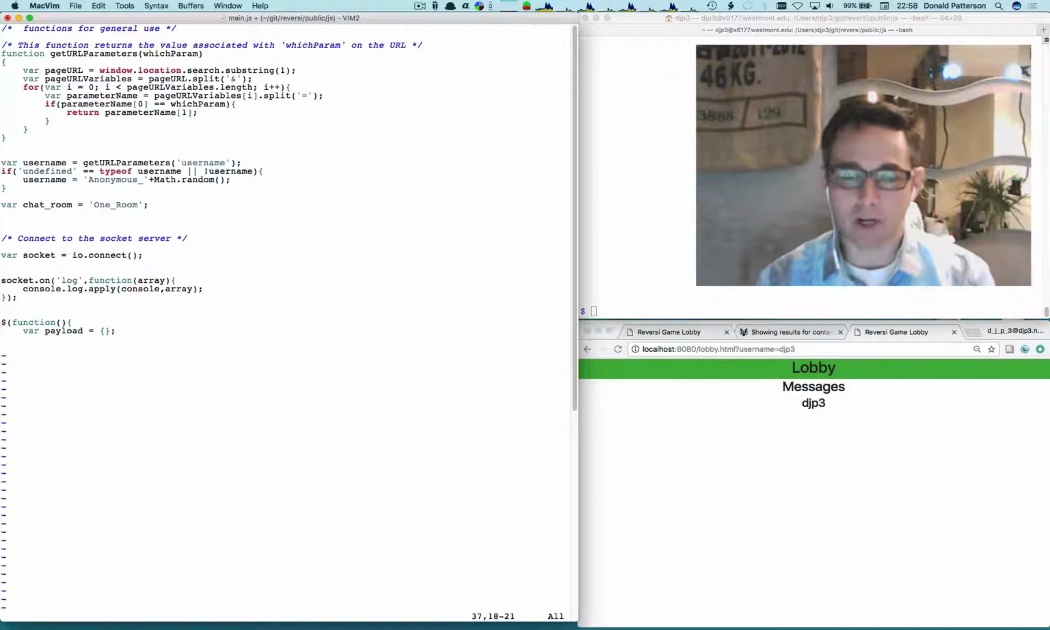So our payload is going to start as an empty variable. Then we are going to set some elements of our payload so we can tell our server what it is that we want to do. We want to say which room we want to join, and that's going to be payload.room equals chatRoom. And then we want to say what username wants to join, so payload.username is going to equal the username that we pulled off of our URL, or made anonymous if necessary. And now we're just going to send a message to the browser so that we can see that everything went okay.